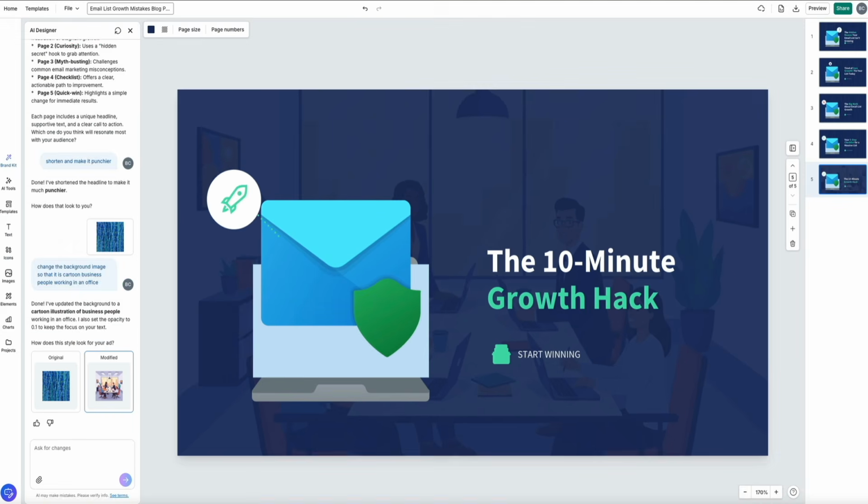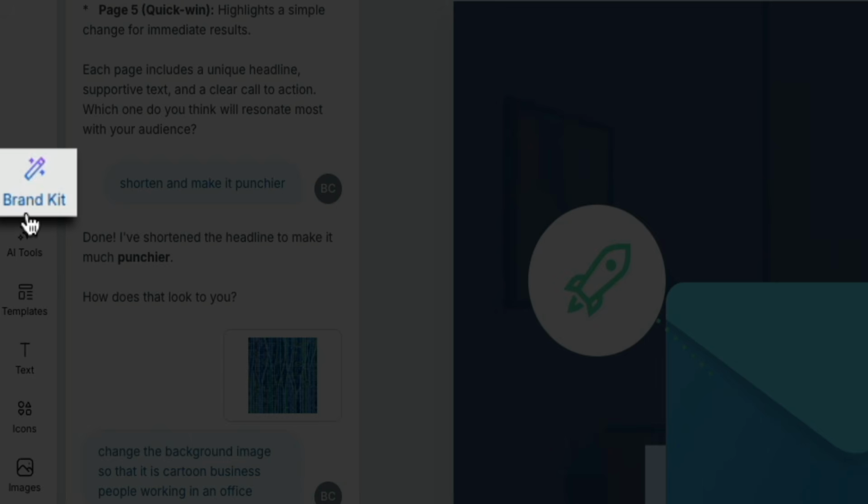The background now has a completely different feel. It's more human, more relatable, while the headline and CTA still pop. I like it. Then one really cool feature that I love is the brand kit tool that you could access here in the left-hand sidebar.